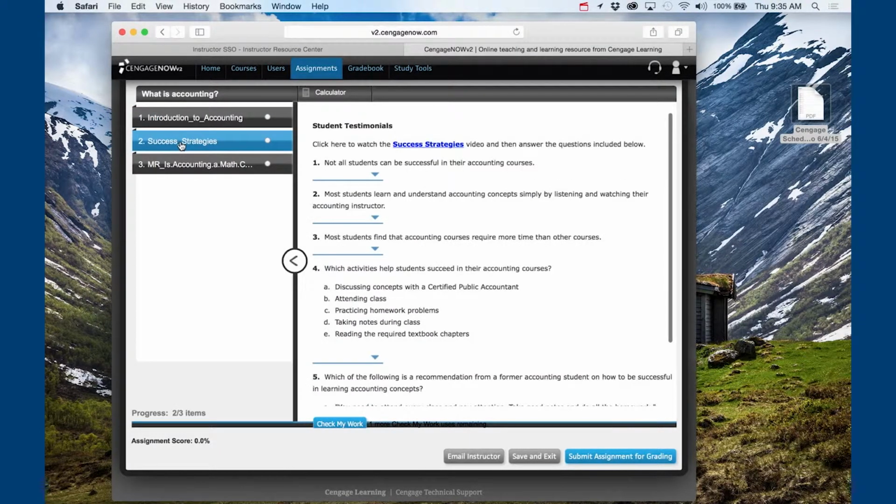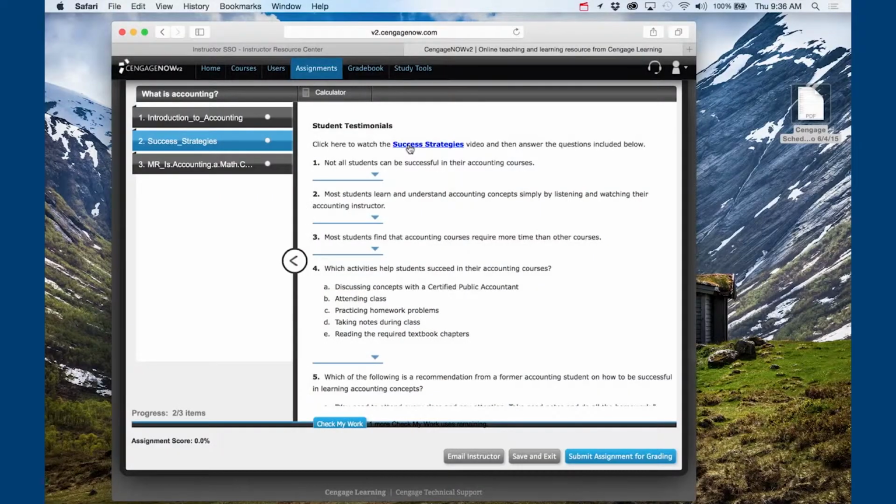It's one thing for me to tell them that they're going to be successful this year, but it's another thing to hear from prior students that have already taken a financial accounting class tell them how they can be successful. And again, you see that there's 5 questions that the students have to answer.